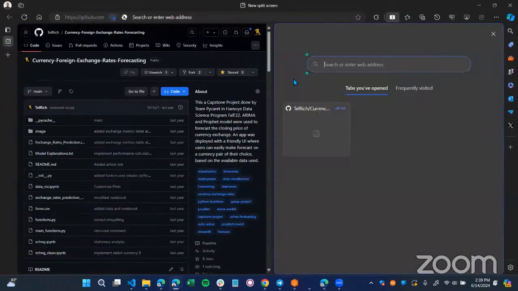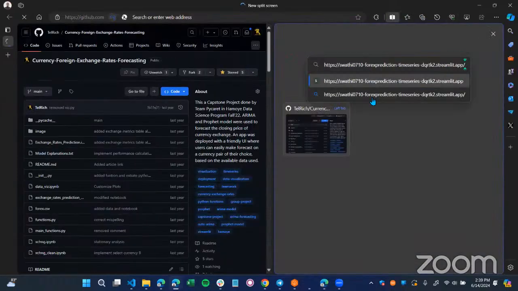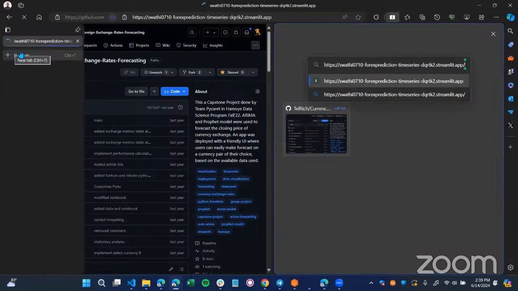So I think I should just be showing you the back end as well as I'm showing you the front end in the next few minutes.